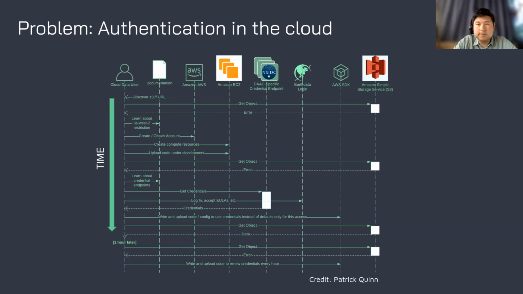So you want to retrieve the file, and say you're working in an EC2 instance, a virtual machine in Amazon. First thing is, oh, I'm getting an error. Why? Oh, because it's only served if you're in the US West 2 region. That's one of the Amazon regions. Then, okay, let's get an account. Let's get a compute instance in EC2 in the right region. Okay, can I get the data?